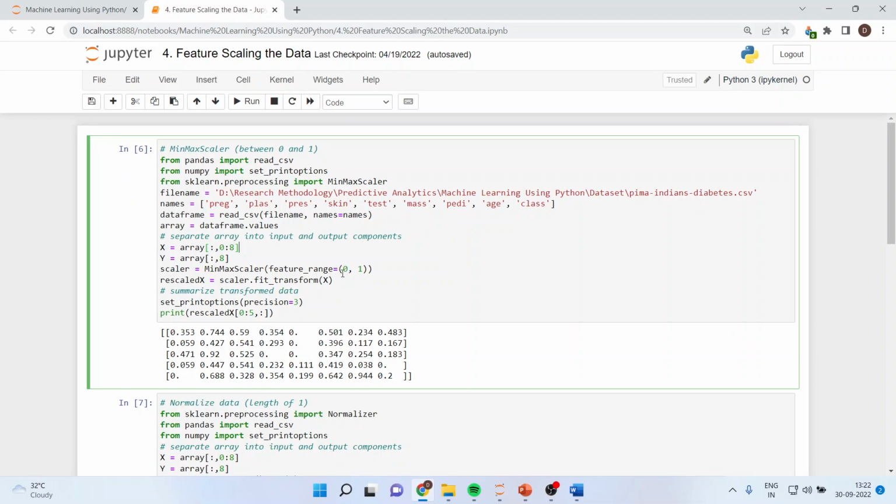Scalar is equal to MinMaxScaler, feature_range is equal to 0, comma 1, in round brackets, two round brackets. Rescaled x is equal to scalar.fit_transform x. So x will be transformed into minimum and maximum scale. Set_print_options precision till 3 digits. Print rescaled x, that is, generate 0 to 5 rows applicable to all columns. 0 to 5 rows means 1, 2, 3, 4, and 5. So when I run this command, I'll get the output.